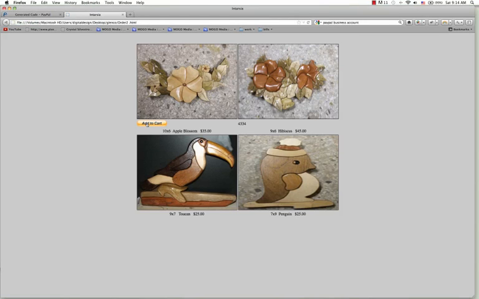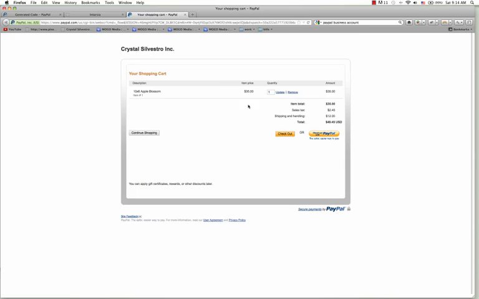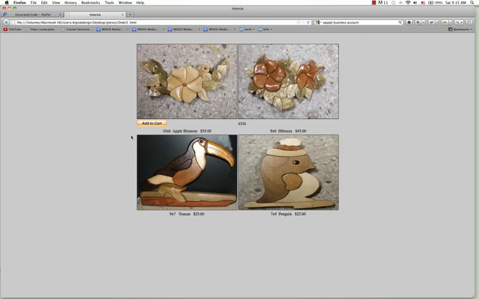I'm going to save my changes. So now here's the page. I hit add to cart, and it will take you to my shopping cart. Now it will allow you to continue shopping or check out or pay with PayPal. So it takes you back to the website if you want to continue shopping.